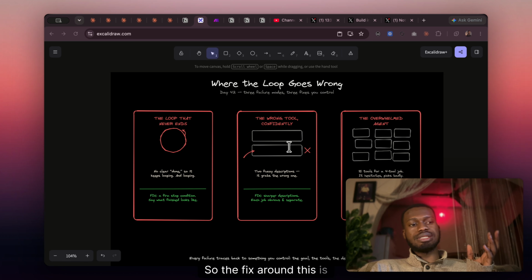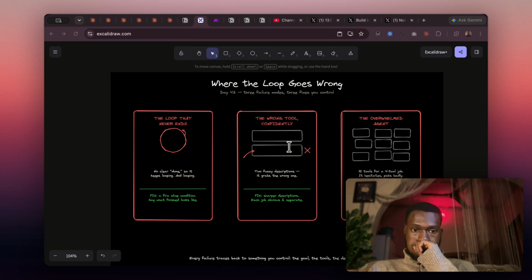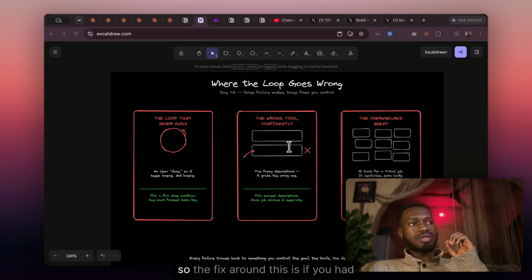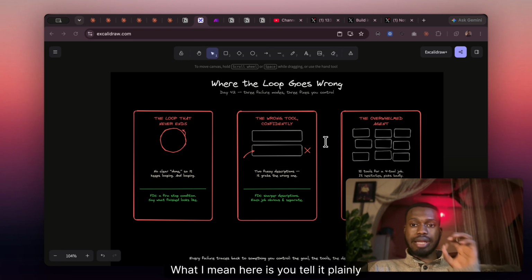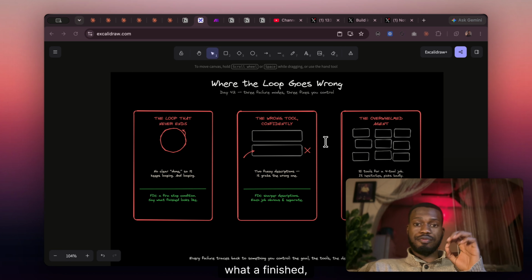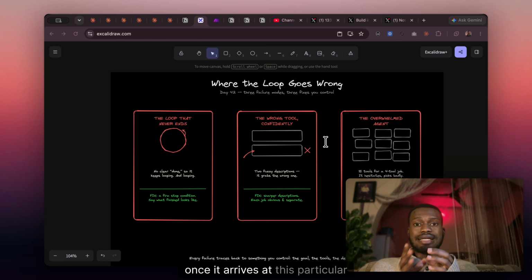So the fix around this is, if you had a firm stop condition. What I mean here is, you tell it plainly what a finished result is going to look like. And if you do that, your agent knows that once it arrives at this particular condition or this situation, it knows when to stop.